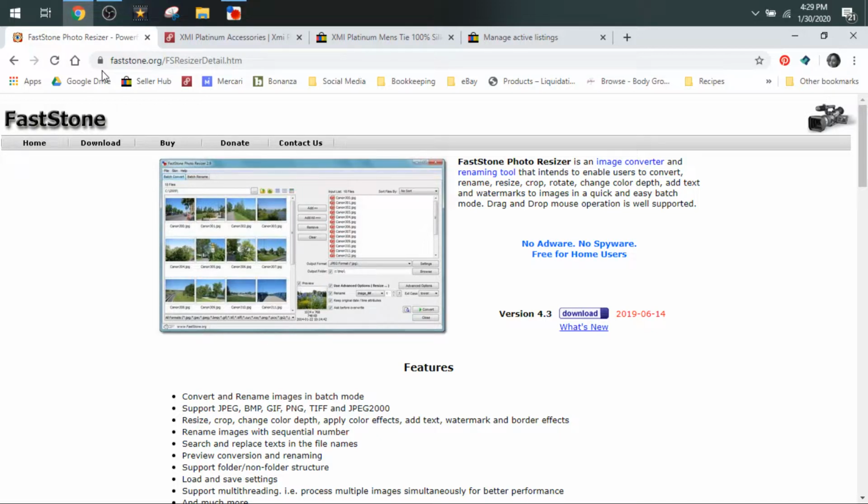Now, this FastStone photo resizer I'm about to show you is absolutely free, very easy to use, and will help you to quickly, efficiently, and in bulk edit photos into square mode for Poshmark. You can use this FastStone photo resizer to make your photos square for any platform. I'm specifically saying Poshmark because Poshmark has to have square photos.